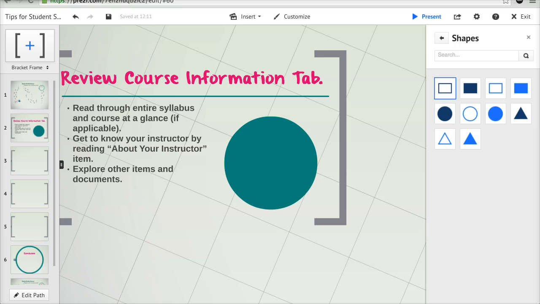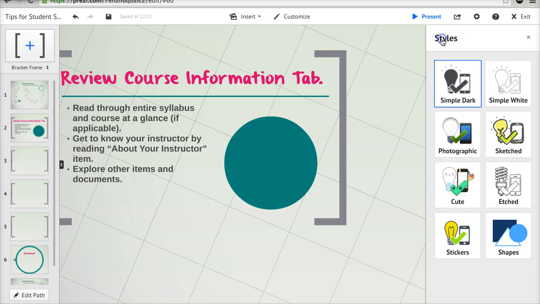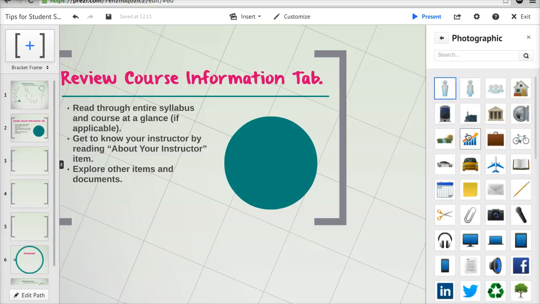Now that we have our shape, let's go ahead and find a symbol to represent the task at hand. We're going to return to the menu on the right-hand side, click on the back button to the left of shapes, which will return us to the original menu for symbols and shapes. Prezi offers many styles of symbols, but today we're going to go with the photographic style profile.